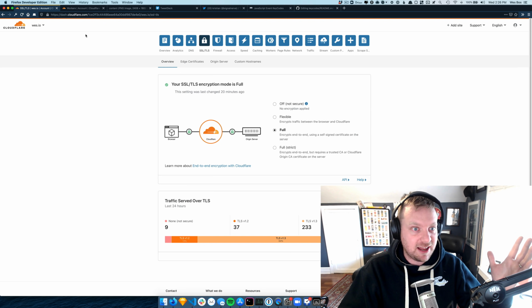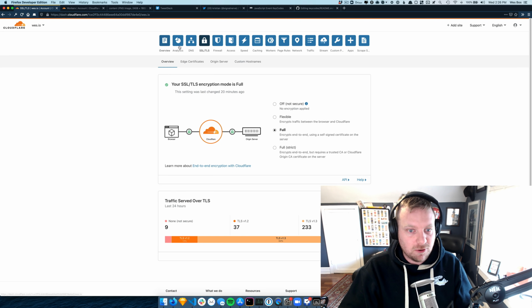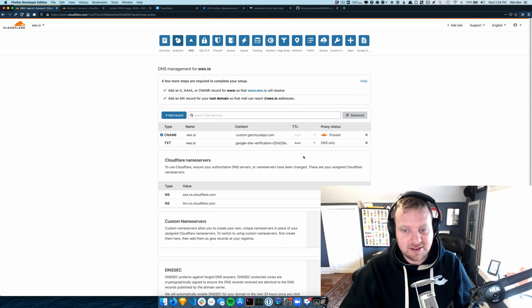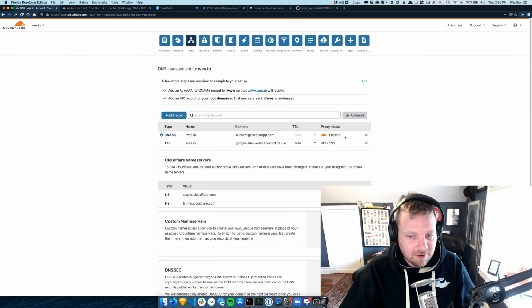Oh, the other thing is, where is DNS? I had to make sure that this was orange clouded and not gray cloud. Otherwise, if you gray cloud it, it's DNS only, and it doesn't do any of the magic that Cloudflare does.